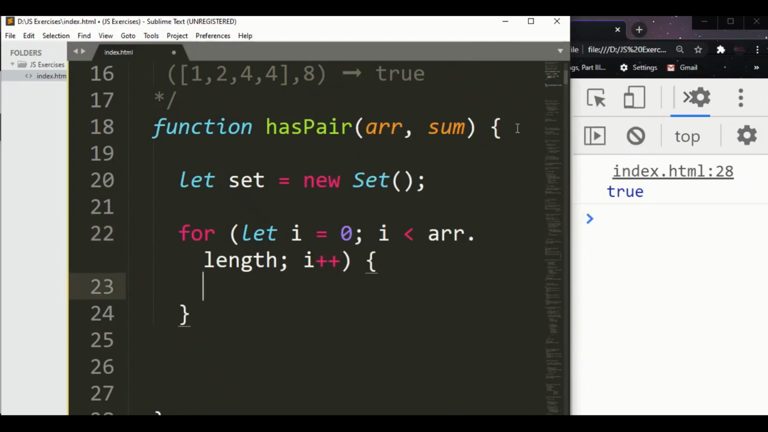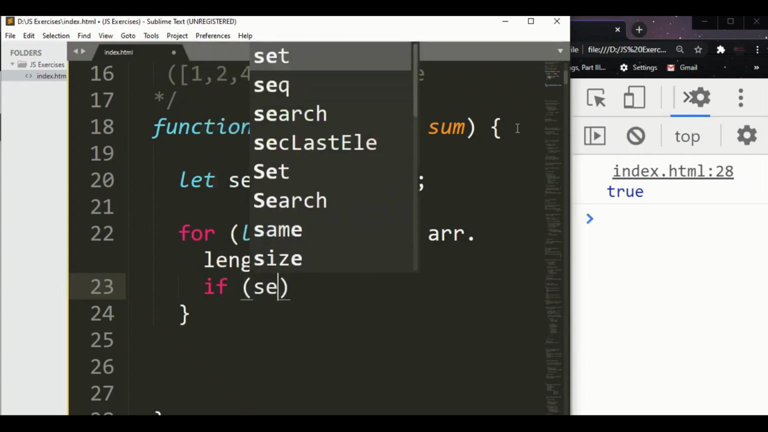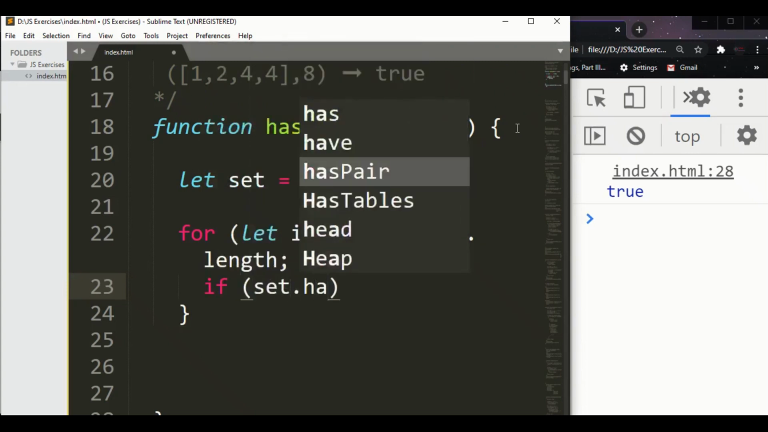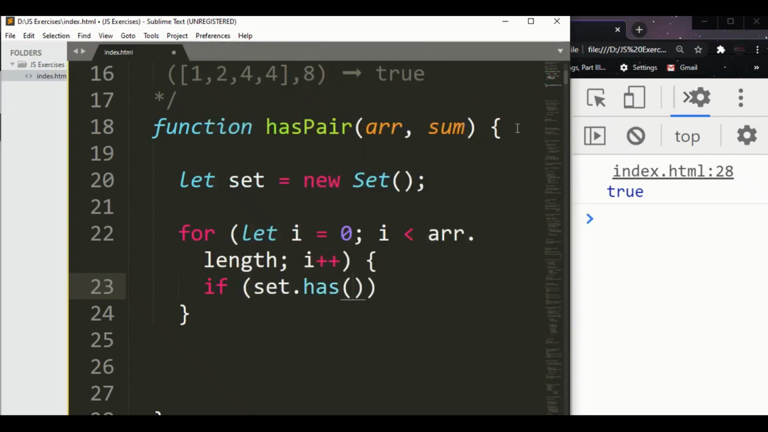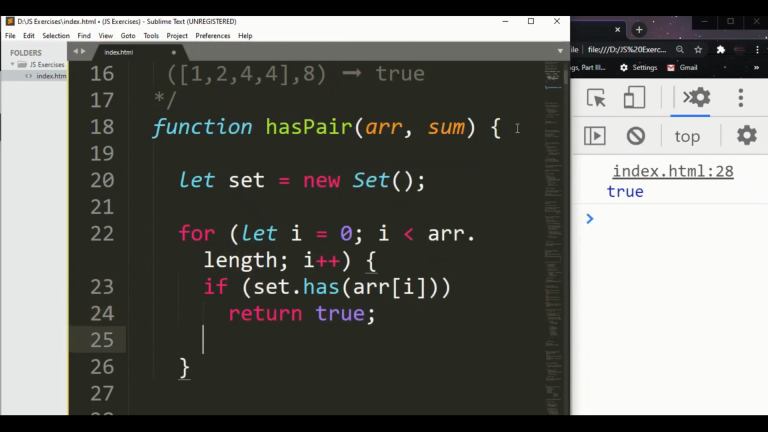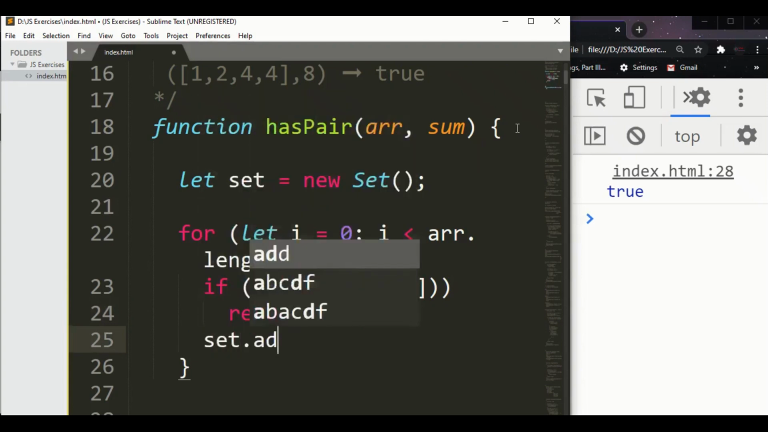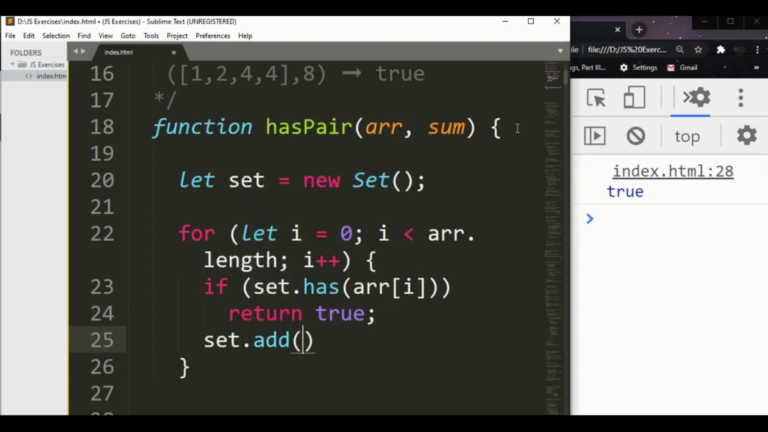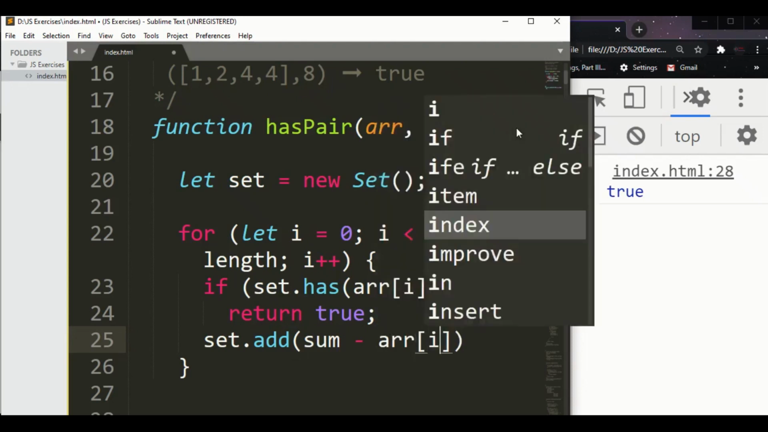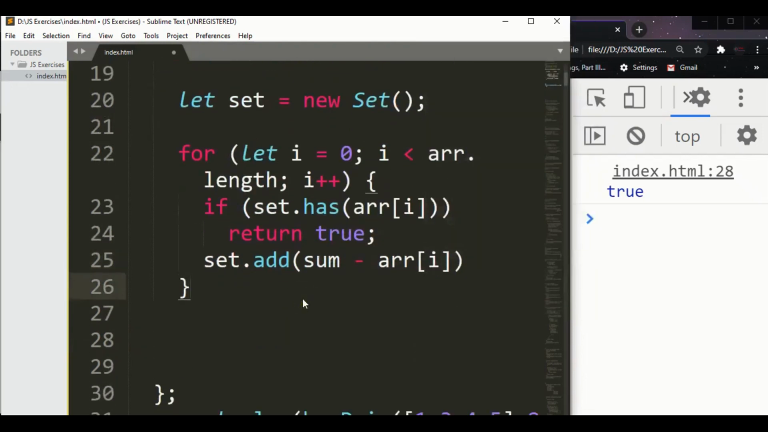So here we have a condition: if set dot has array i, and if the condition is true, then we return true. Okay, so now we need to add: set dot add sum minus array index i. And here we want to return false.